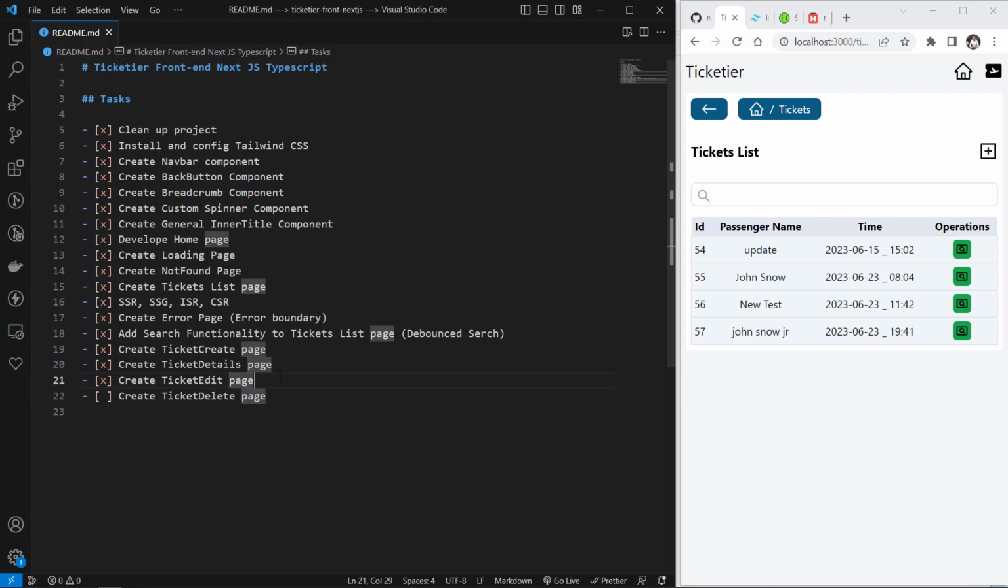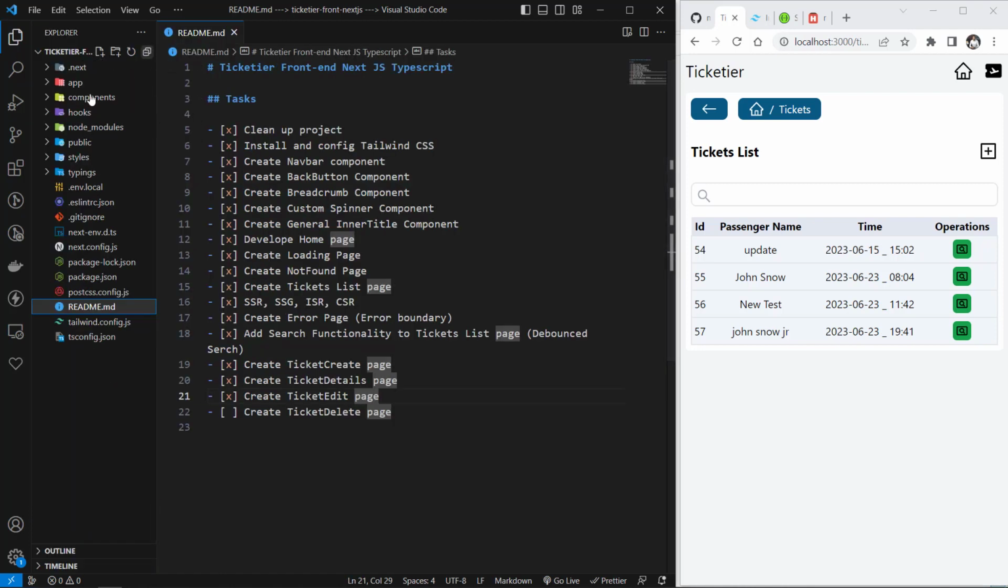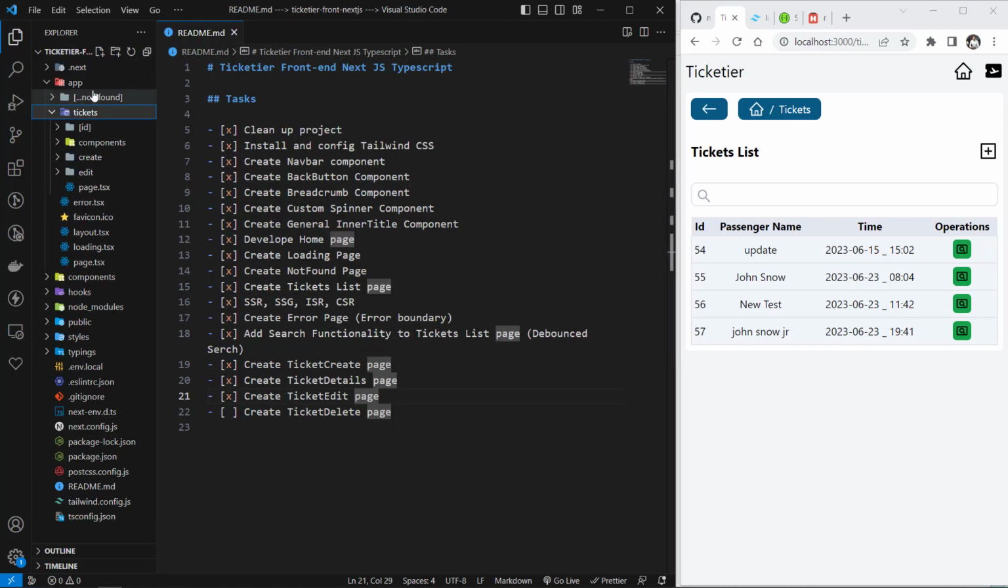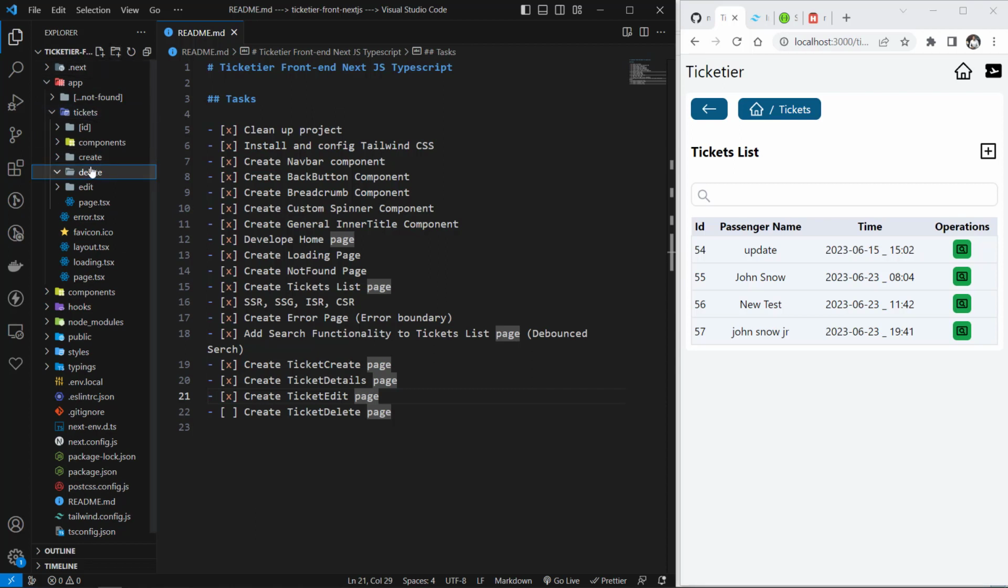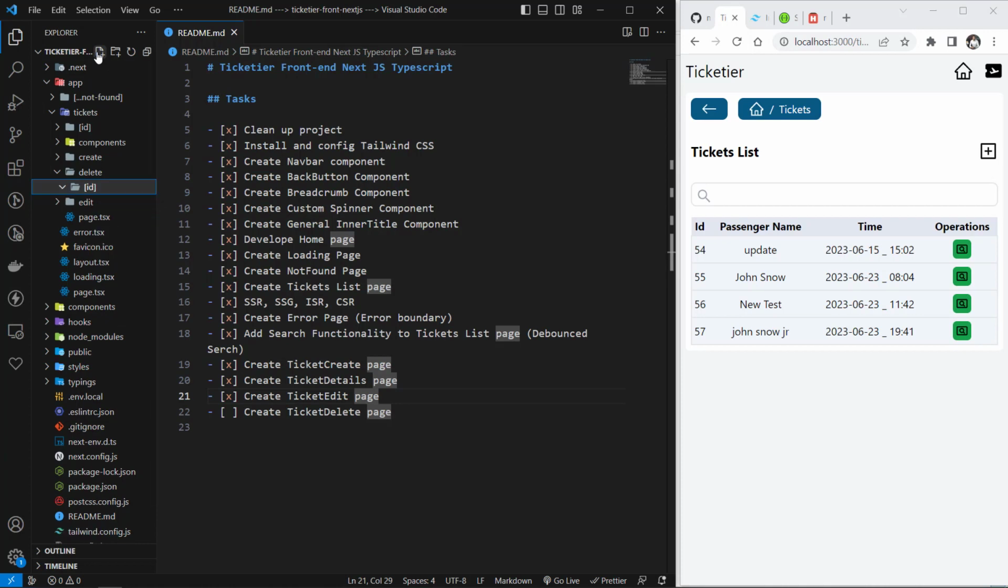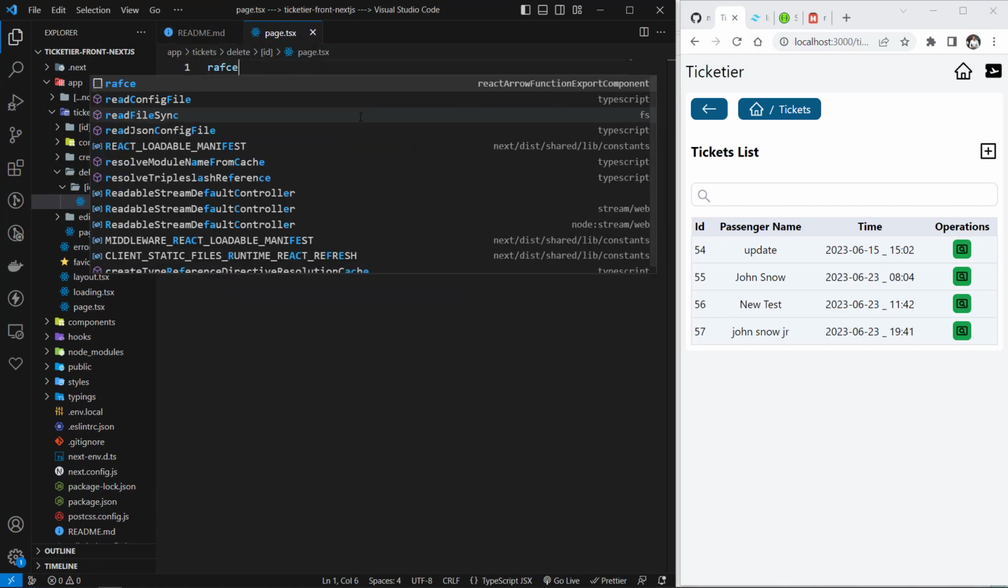The next task is creating ticket delete, but you know that it is too easy for us because we created the harder ones like creating and editing. So let's go and continue. So in app tickets, let's have another folder, delete. Inside of edit, I have ID. Inside of this ID, I can have a page.tsx and rafc.